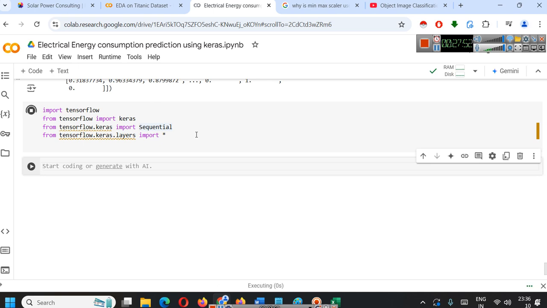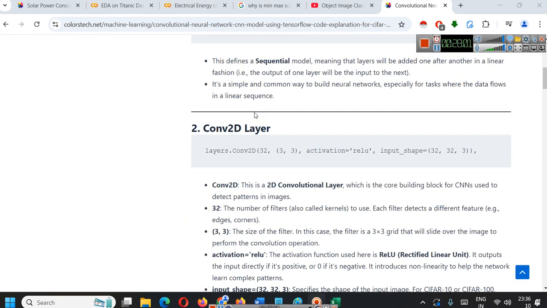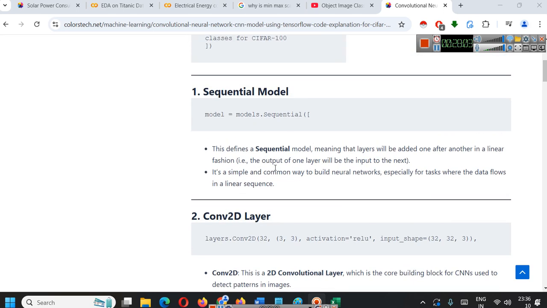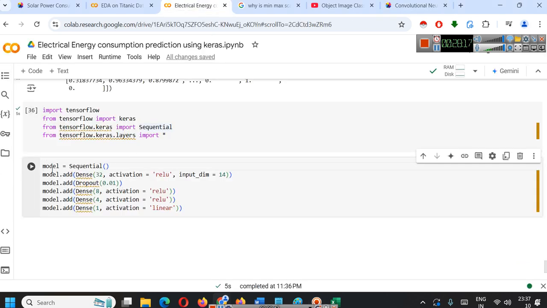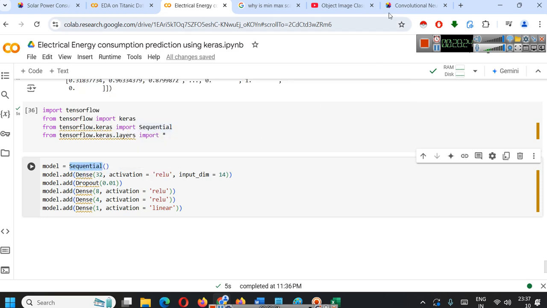We will first of all simply import this, which may take some time. Here is our explanation for that also. Sequential model means that layers will be added one after another in a linear fashion. The output of one layer will be the input to the next layer, and it's a simple and common way to build neural networks. So that's what we are doing here. We are creating a sequential model. In the model we are using Dense 32, activation equal to ReLU.